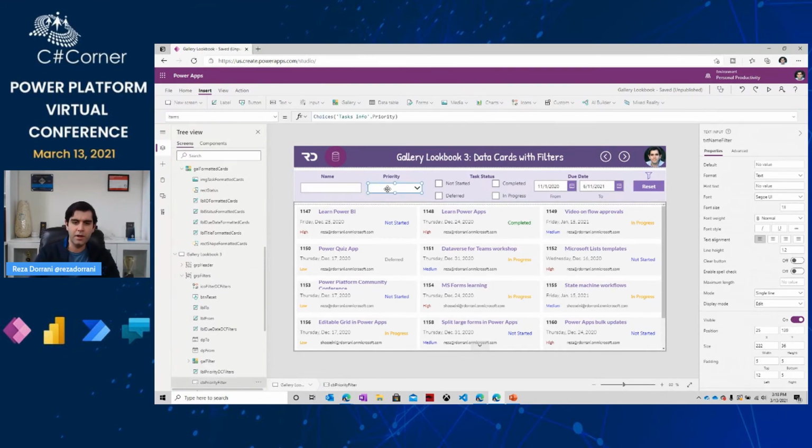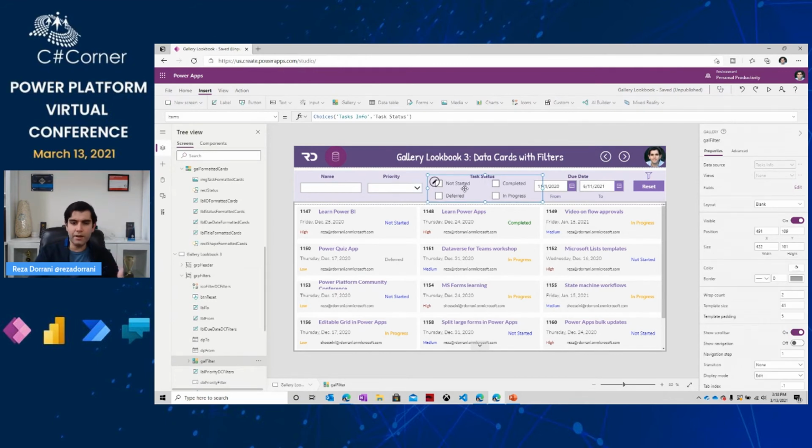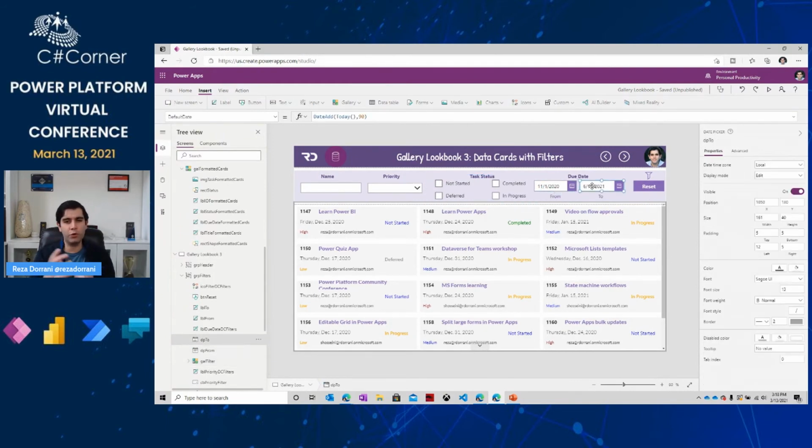This is a text box. This is a combo box control. This is a gallery again that I added for adding options for filtering. If you want to check how I built this out, I have a full video on this as well. And I have a few date controls that I added. Now, the key here is, how do I filter my experience of my gallery based on the selections that the user makes in those filters on the top?